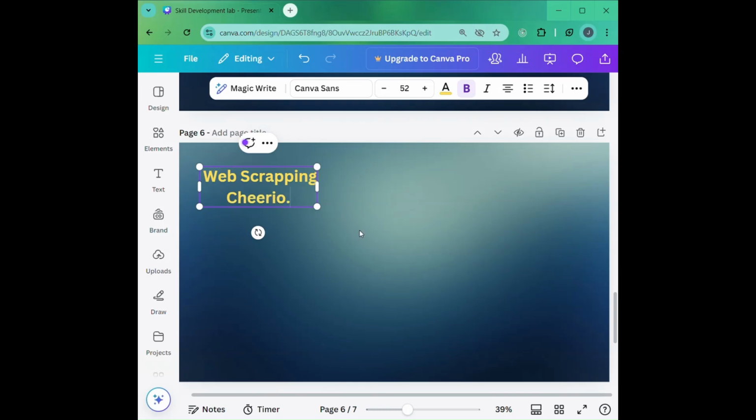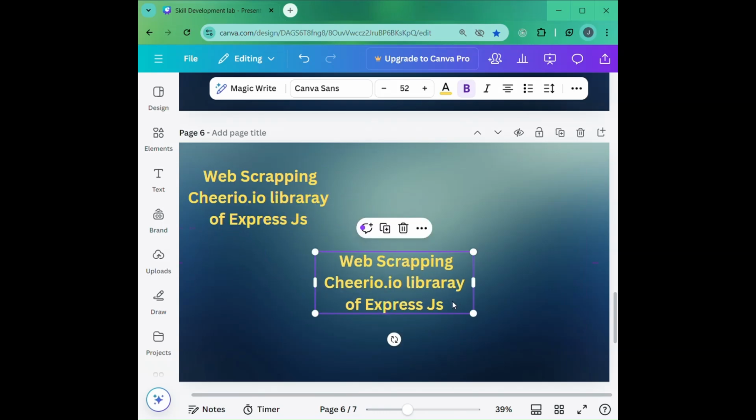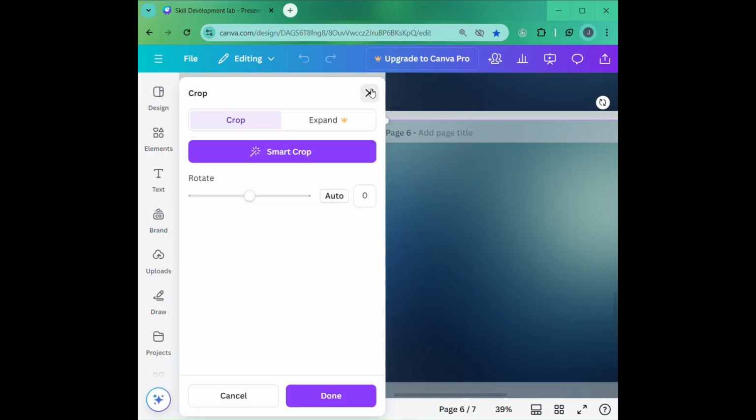I can write the Cheerio library of Express.js, the backend framework, for scraping websites. So let's see how web scraping works in a very clear, nutshell manner.